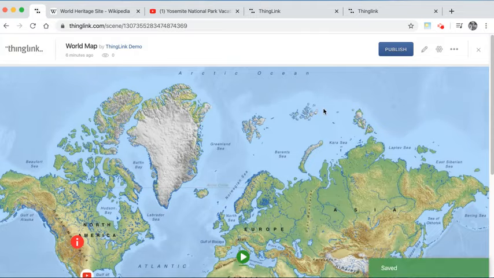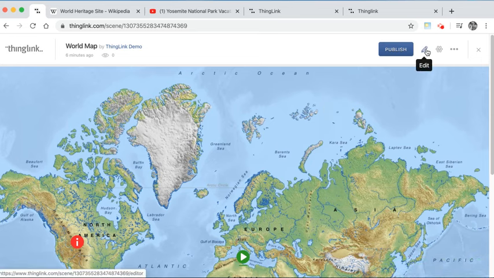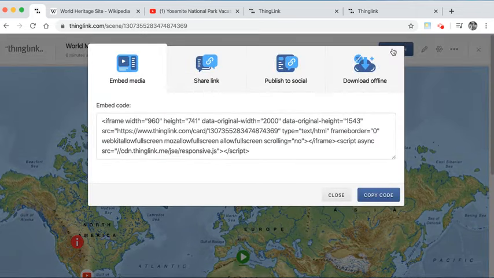If you want to go back and edit your ThingLink again at any point, simply click on the pen icon. I'm now ready to click publish. Clicking publish gives me the options to firstly embed media. By copying this code, I could embed my ThingLink onto another website and it will be interactive, so the ThingLink will actually work. I can also share the link.